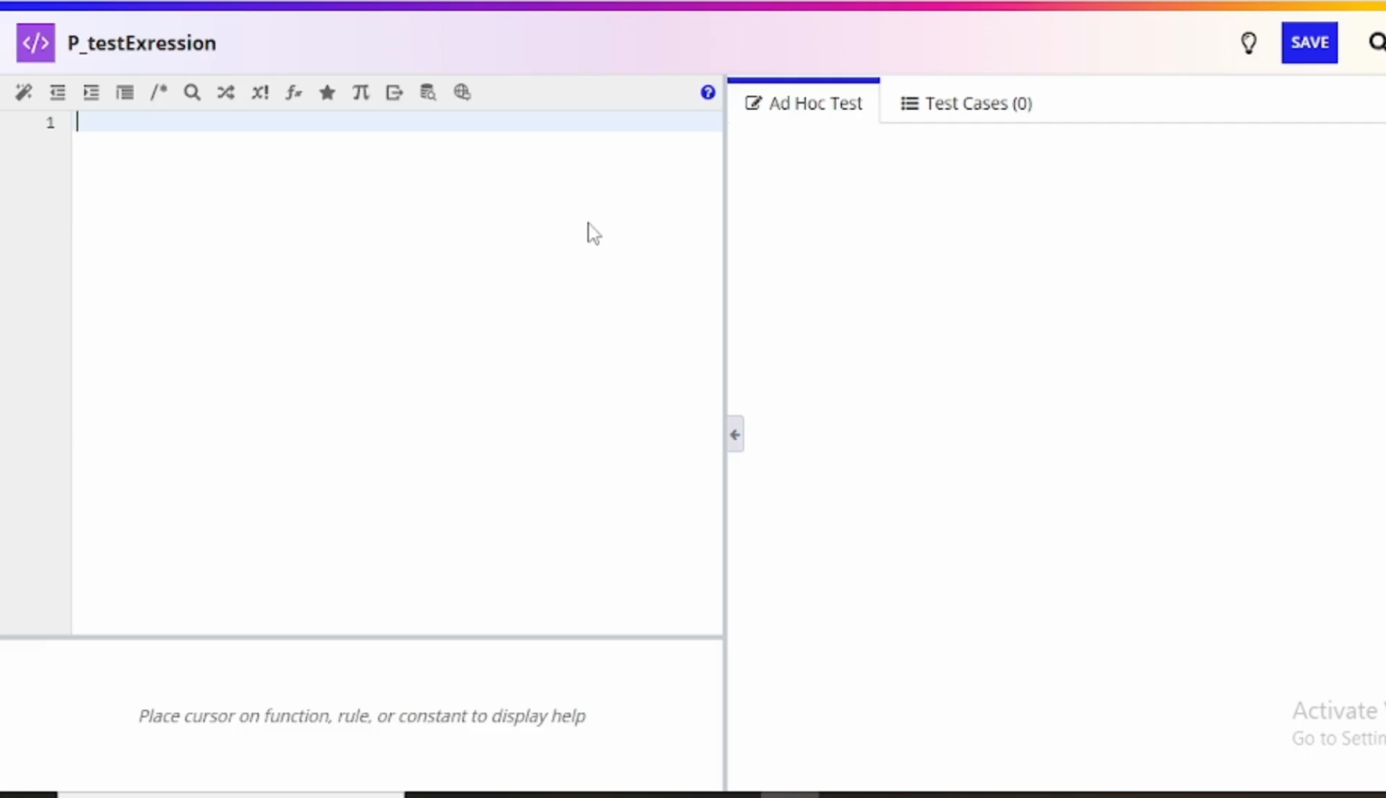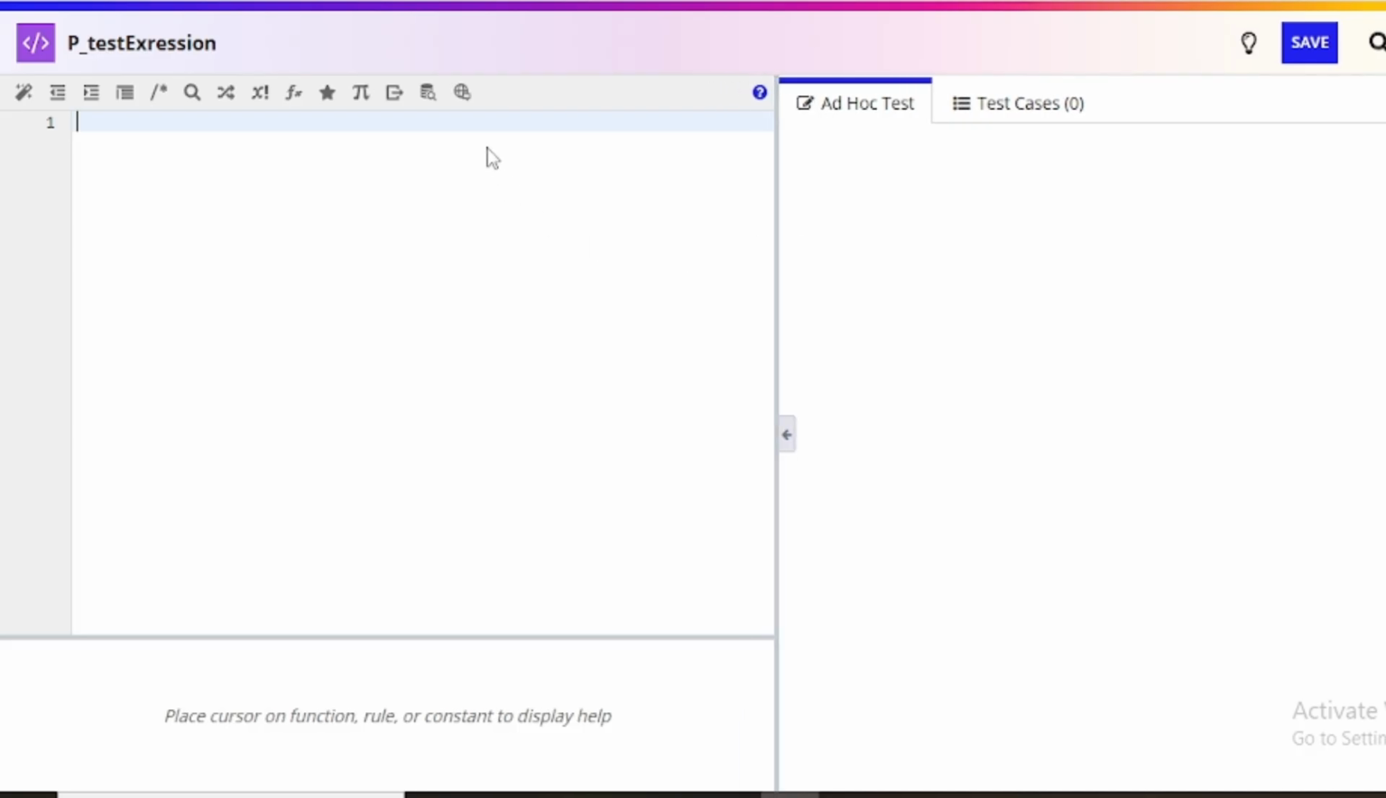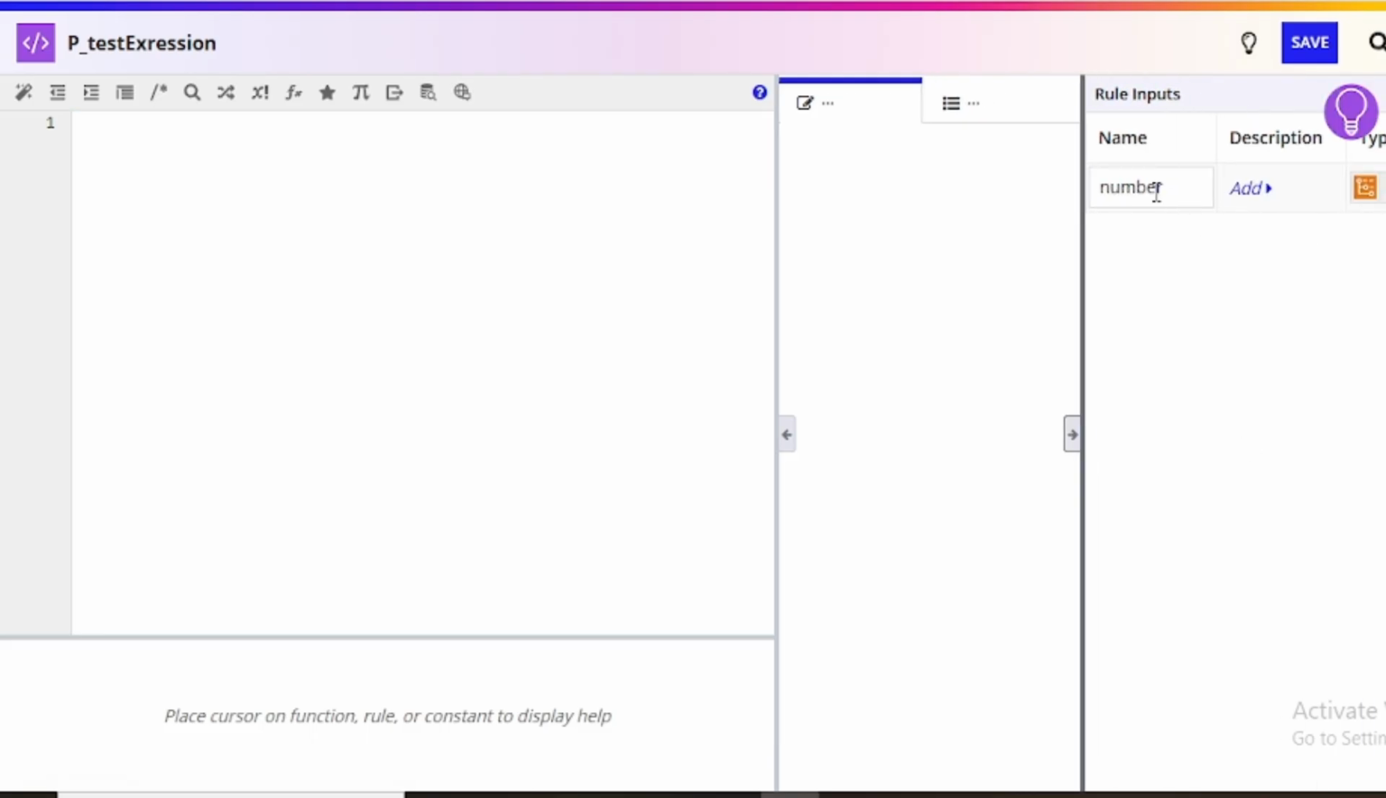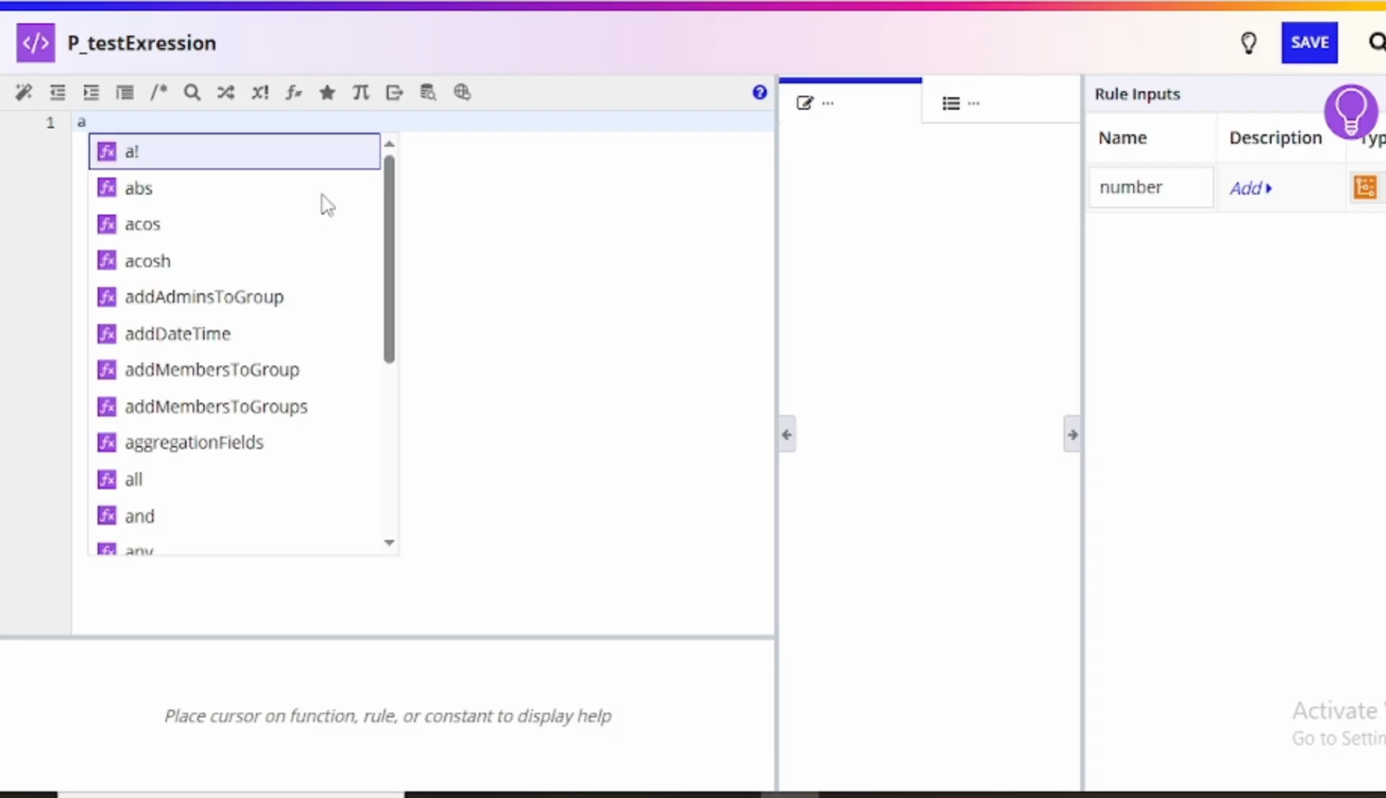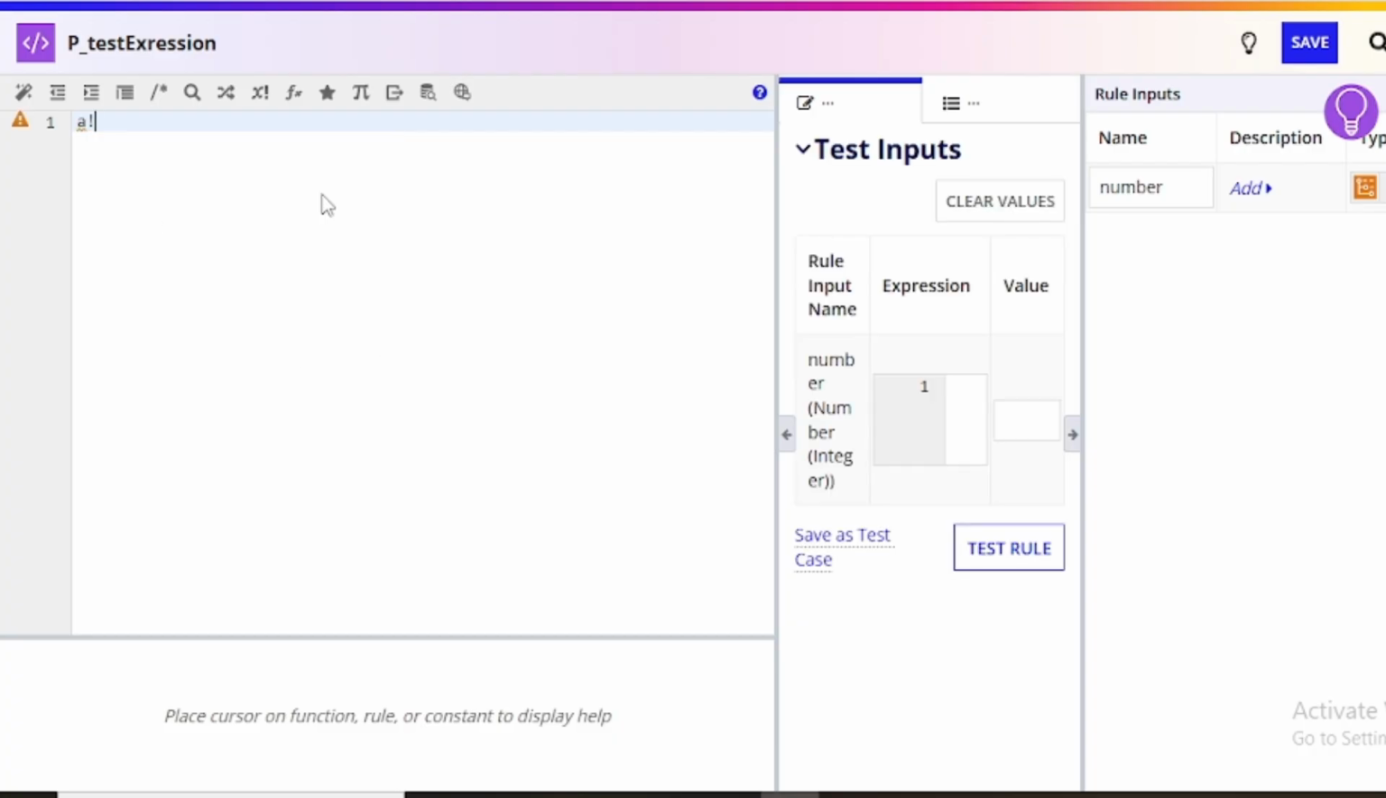Today we will understand some conditional functions like if-else functions and how to use them. Let's start with some of the basic concepts of if-else functions. We have a rule input with the name of number and it is of type number. First of all, we will declare here a bang local variables.